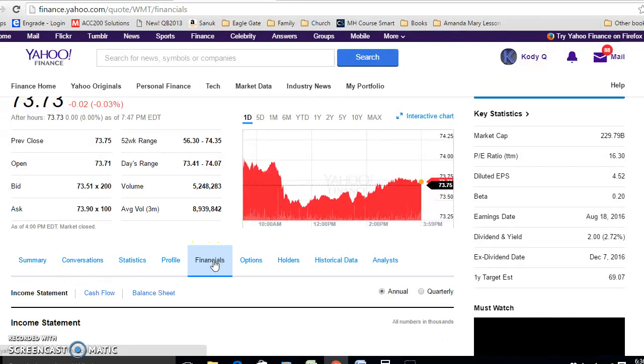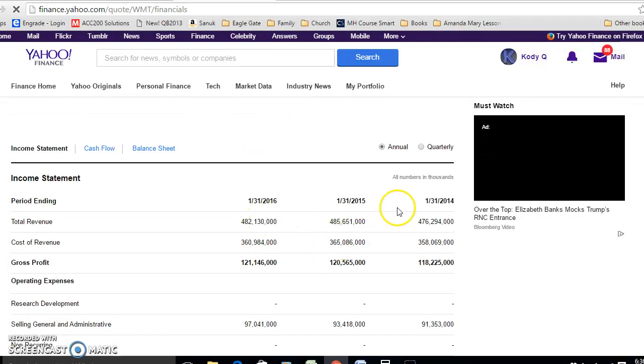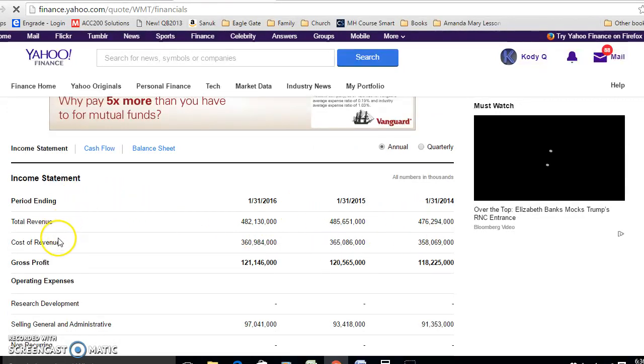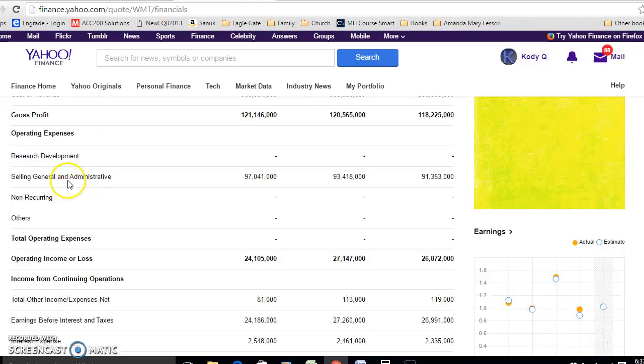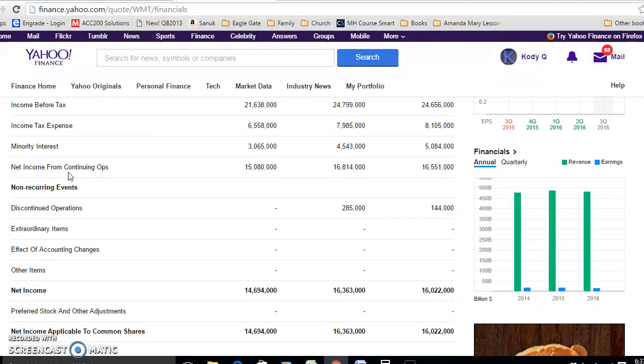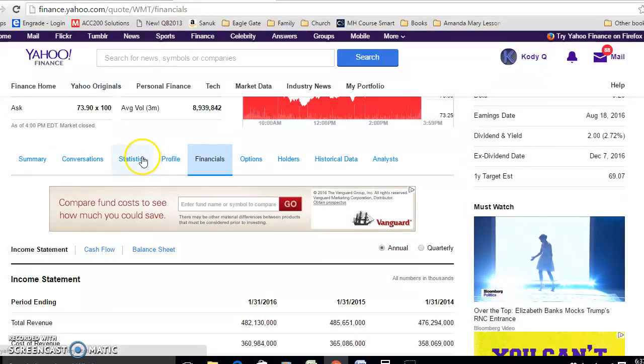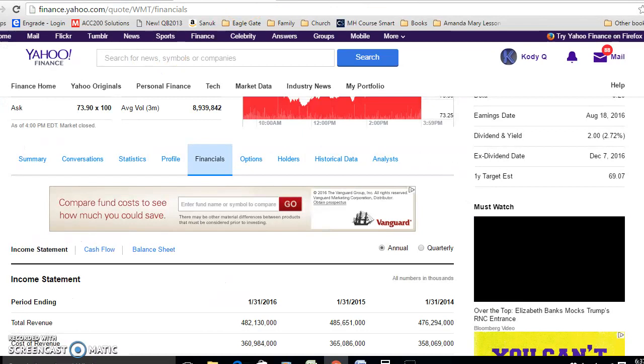You can also go to the financials down here. This is going to have all of your information for 2016, 2015, 2014. So here's your revenue, your cost of revenue, your profit, your expenses, all of those different things. There will be more detailed financial statements probably on the company's website, but if you just need to get something quick, this is a good area to do it. Also on here, you're going to find some statistics about the company, conversations, what people are saying about it, other investors possibly, historical data, what the analysts are saying about it. So this is a good website to use. You can also go up here and search for Target.